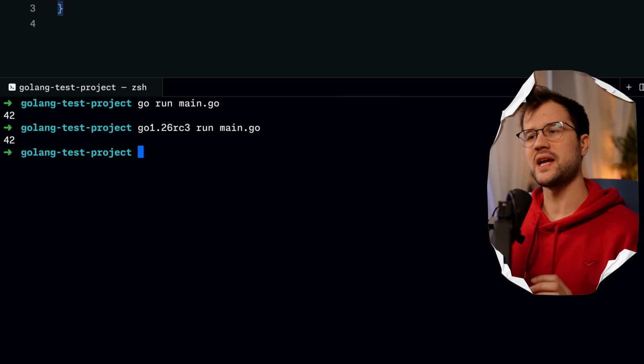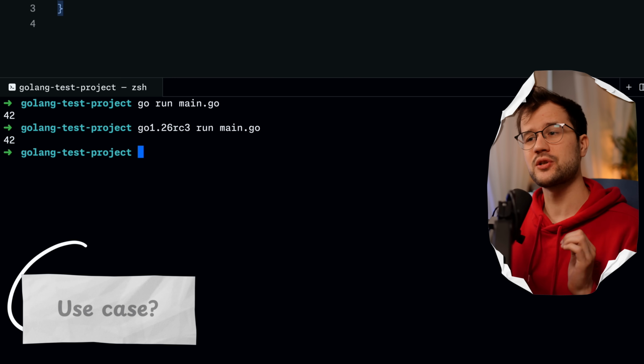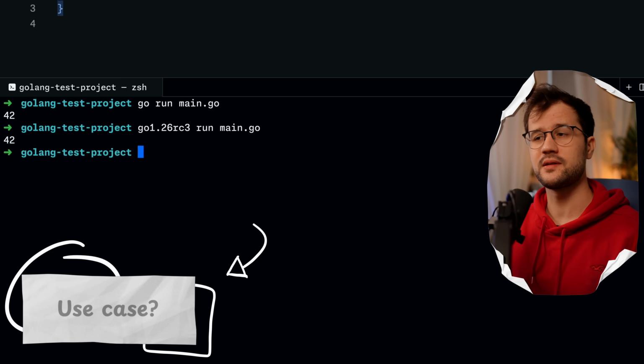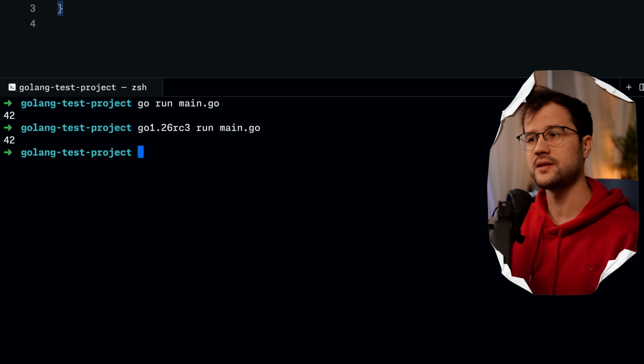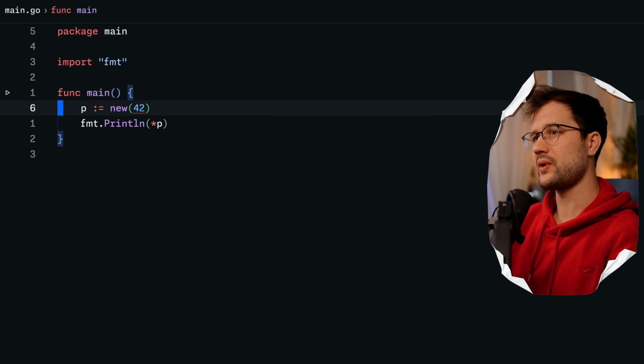Now that we know what the change is, you might wonder why this is actually useful. This can be especially helpful if you use pointer fields in a struct to represent optional values that you marshal to JSON or protobuf. So let's just have a quick example right here.